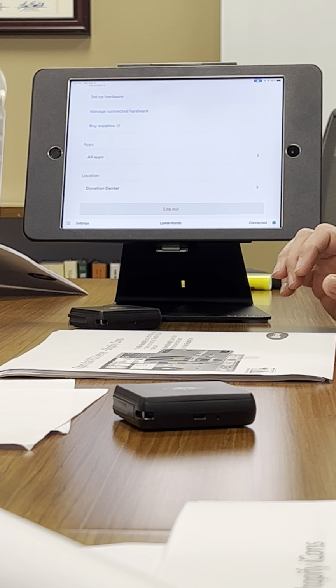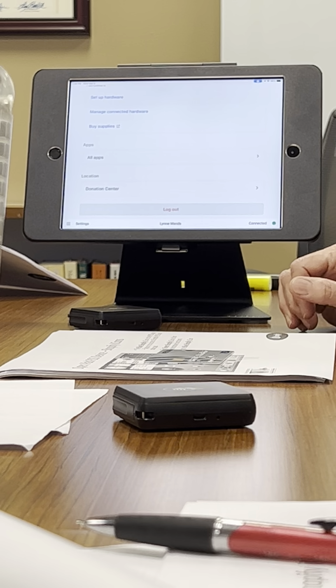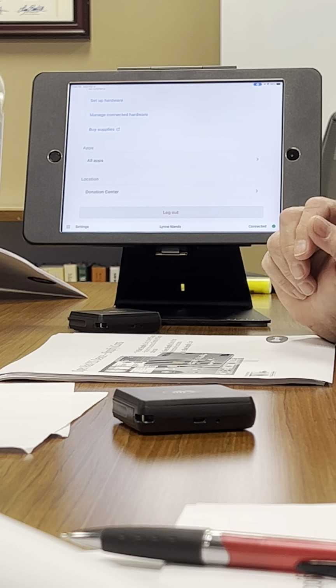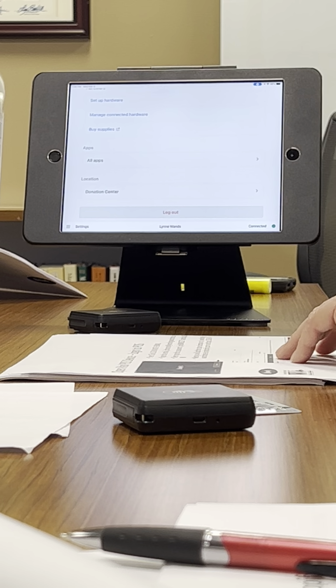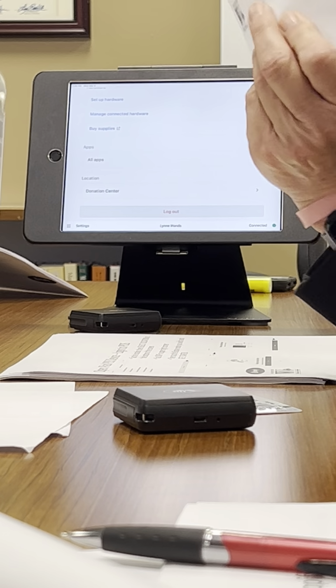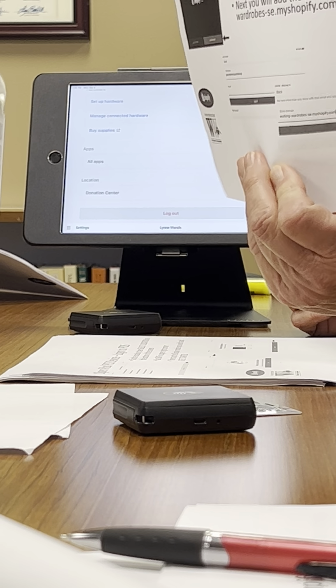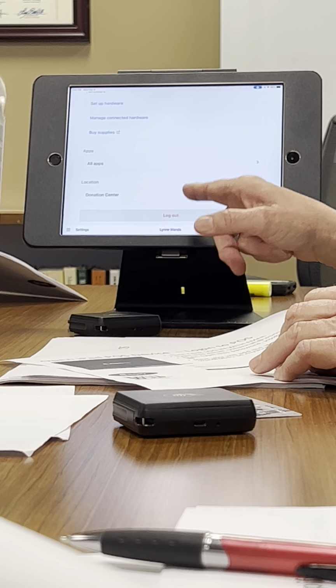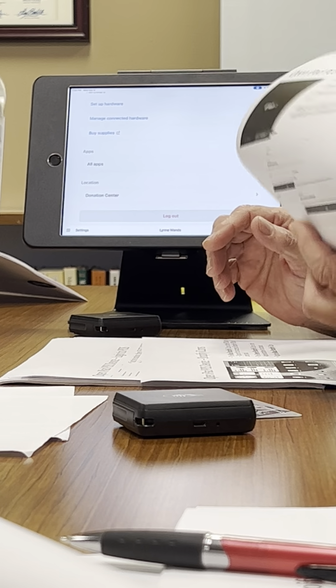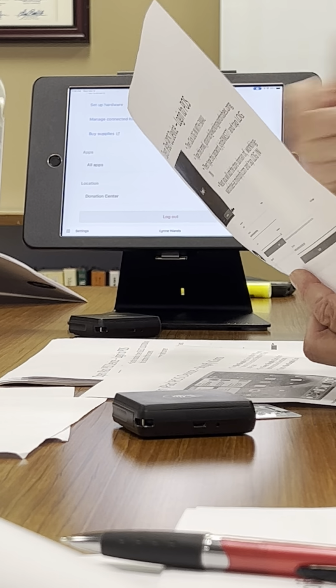There are 2 things I'd like to point out about this particular screen. Please don't ever touch log out, because then you're going to have to log back in. If you do that, please don't fear. Here are the instructions for logging back in. But it's just a pain in the patootie. So please try not to touch log out, because then you'll have to go through this whole process. We just leave these logged in all the time.